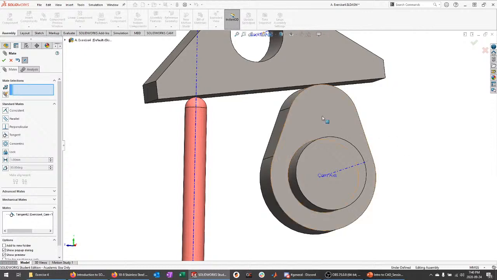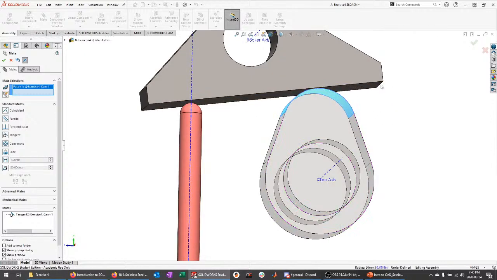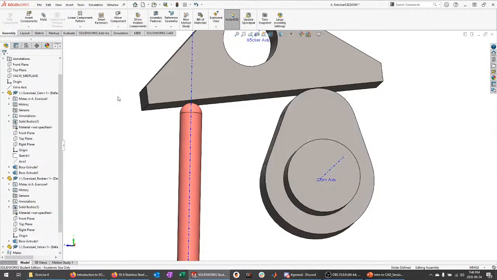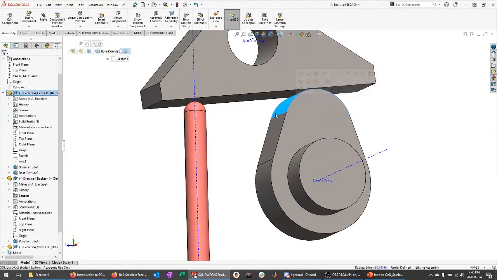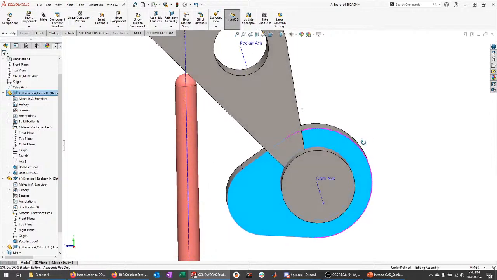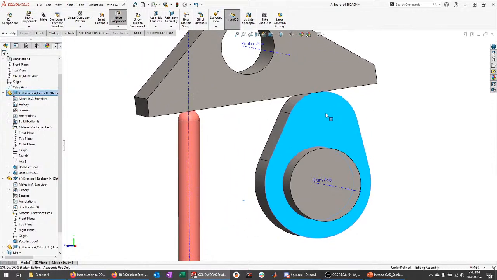What it's actually doing is treating this face as a complete cylinder and then making sure this face is always tangent to that imaginary cylinder. So you can see that SOLIDWORKS is doing exactly what we asked it to do. And that's because what we asked it to do is not actually what we want it to do.